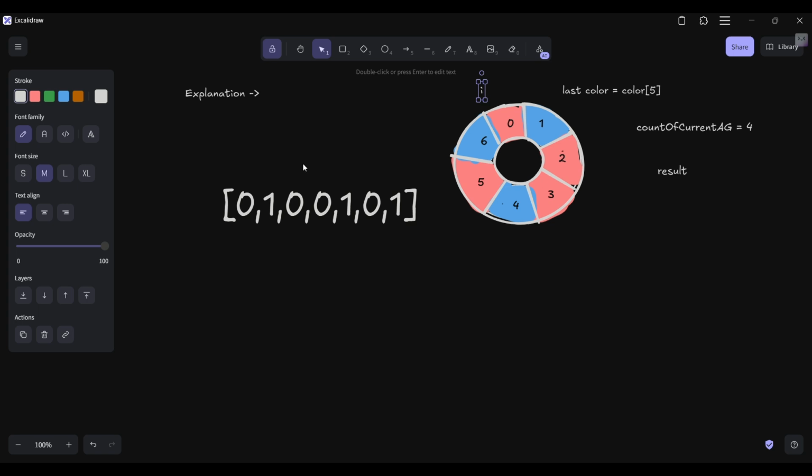You will say the array ends, so i will be at the last, out of bounds you can say, and last color would be simply at 6. And the count of the current alternating group wouldn't be increased.